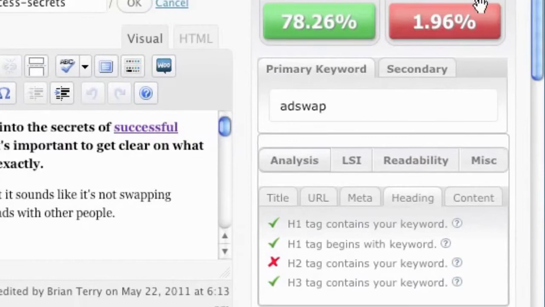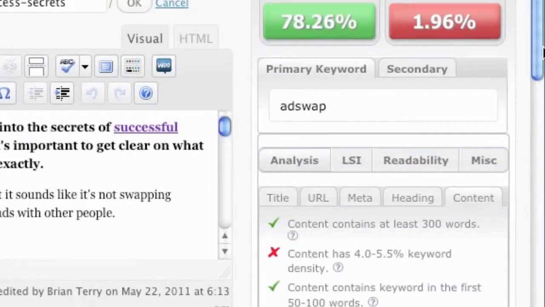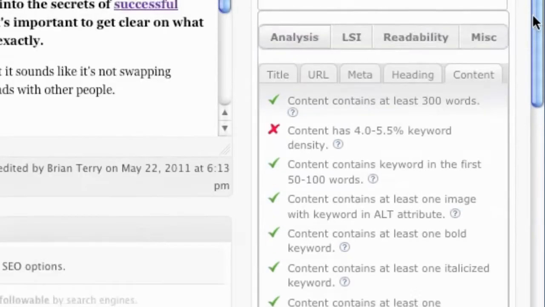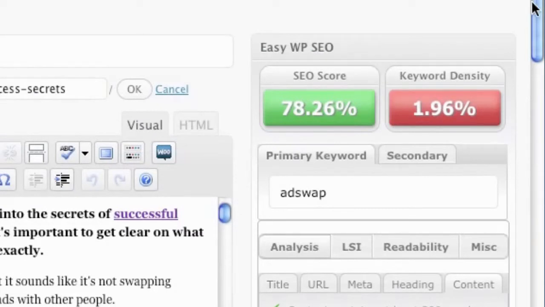Now if we look at the content side of it, it's actually gone through and analysed the whole of the article post I've written here, and it contains at least 300 words. You've got a certain amount of keyword density which I haven't reached, and I actually need to mention this to you because of the new Panda update with Google. It's probably a good idea not to be heading for like a 4% keyword density, which is what I believe this plugin is pushing you for.